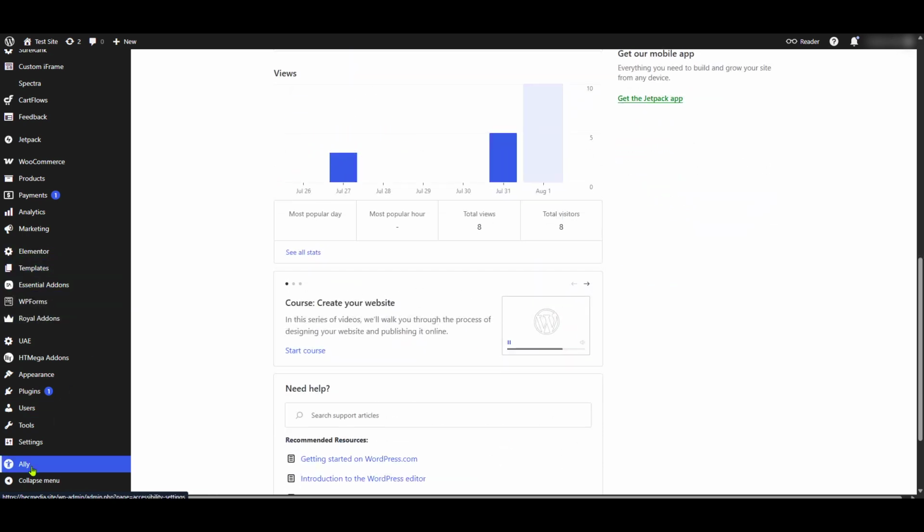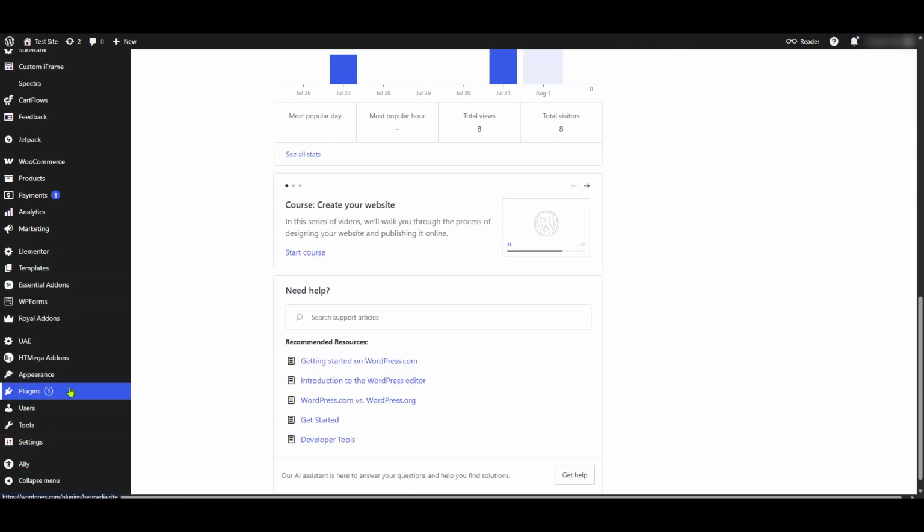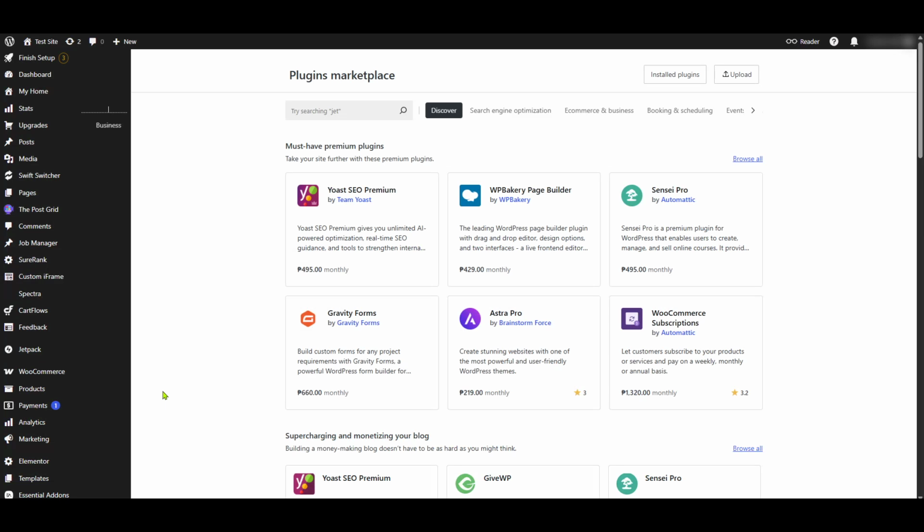Next, click on Add Plugin at the top of the page. This will allow you to search for new plugins that aren't already installed on your site. In the search bar, type Listdom. This search will return results that match your query, with Listdom typically being one of the top items in the list. Listdom is a powerful and versatile directory plugin designed to help you create and manage directory listings easily.